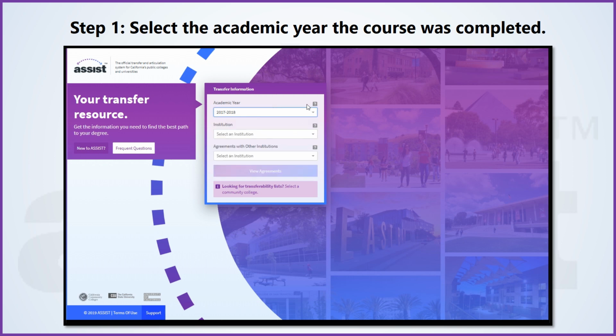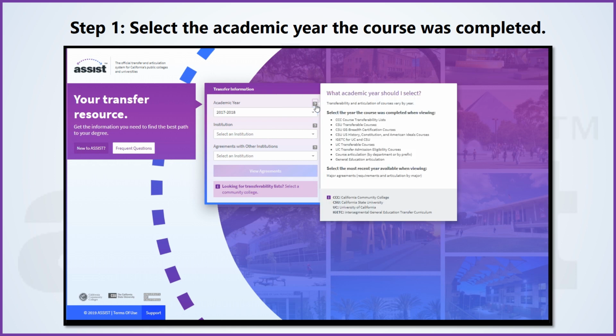If you aren't sure which academic year to select, you can click the question mark icon above the menu for additional information.